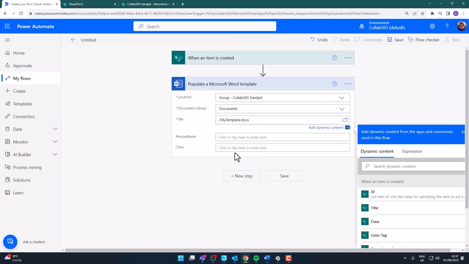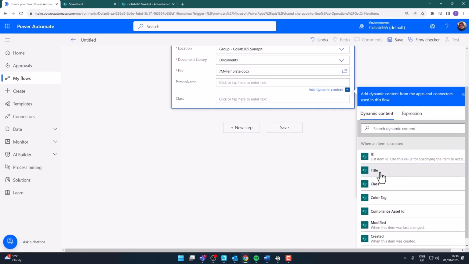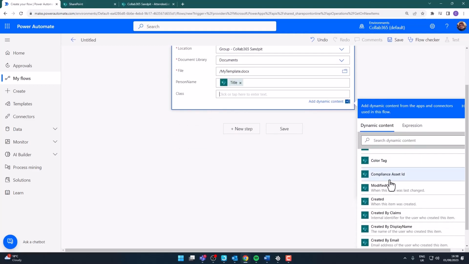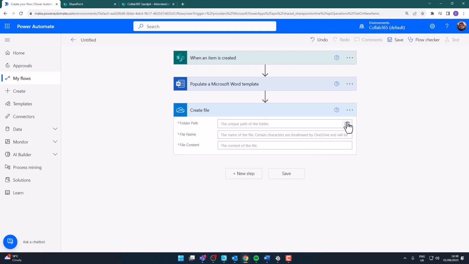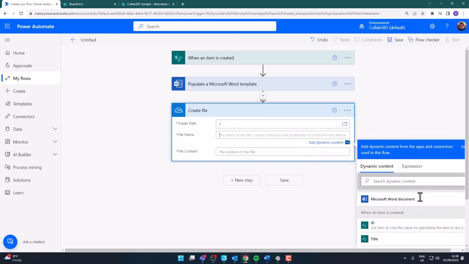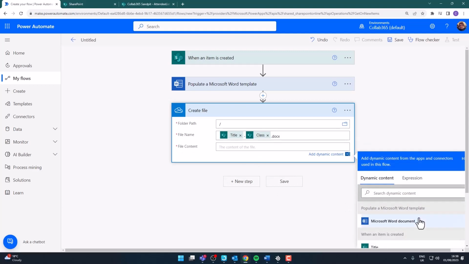You can now see we're automatically given the options to add the person name and the class, and this is derived from the tags that we set in Microsoft Word. We can dynamically place the title from when an item is created and the class from the same location. Next, we need to create a file. So I'll add a new action using the create file for OneDrive for Business. For now, I'll select the folder path as just my root OneDrive folder, and I'll give it a file name utilizing the title and the class, appending .docx to the end of it. We can then provide the file content as the Microsoft Word document from the previous step.